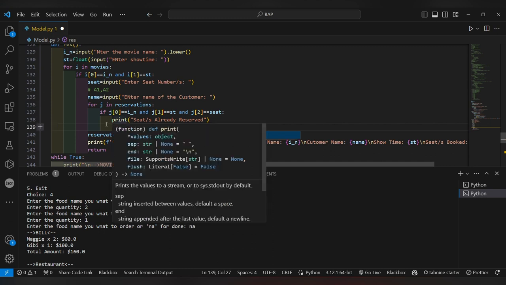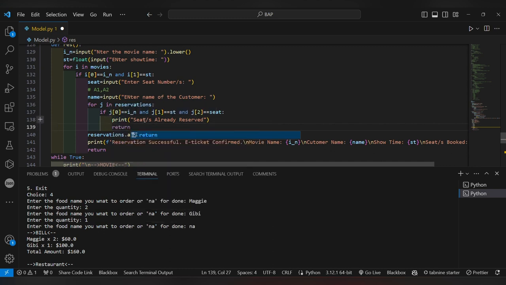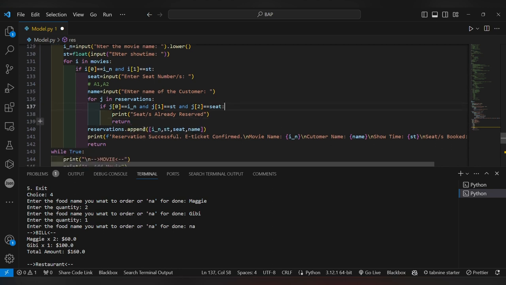Break just gets out of the loop and returns. It returns something. You know what return does? Return zero and all. You have used it in functions in C, right? Yes.